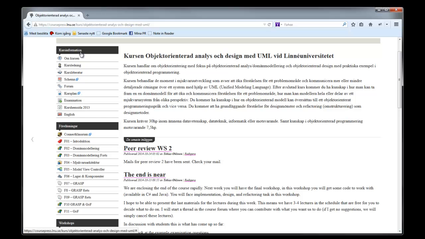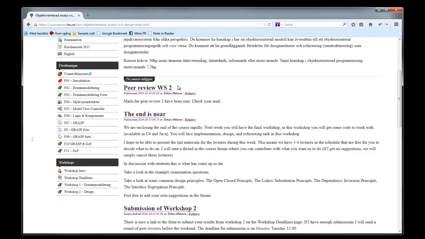I sent the peer review emails yesterday, so if you handed in the workshop, you should have been getting your groups to peer review by now. If you haven't, contact me. There is a lot of manual work, copy-pasting, so things can go wrong here. But check your mails and you should have gotten 2 groups to peer review and instructions for the peer review also. And as always, it's the group contact person that gets the email and forwards it to the other group members, and you organize your reviews after that.